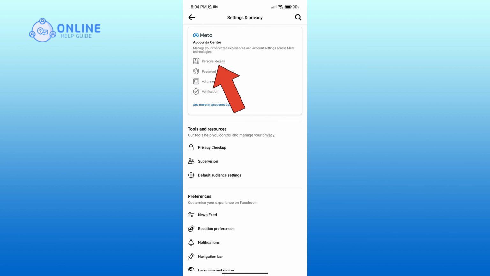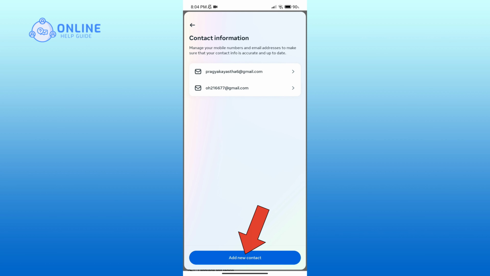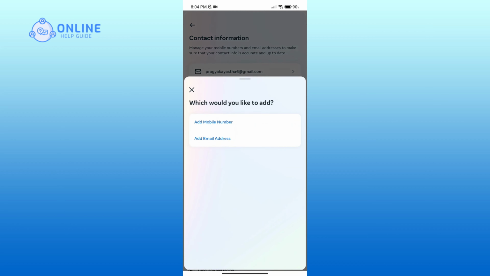Now click on Personal Details option. Click on Contact Info. Here, tap on Add New Contact option in the bottom of your screen. Then click on Add Mobile Number option.